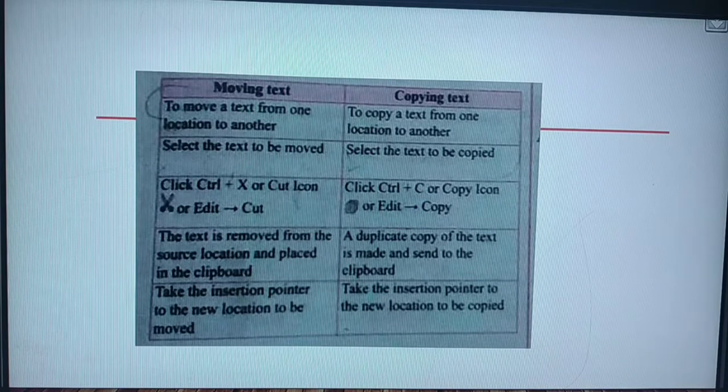Next one, it is your copying text. What is it? To copy a text from one location to another. Next point is select the text to be moved. Here, select the text to be copied. And the third point, click Ctrl X or cut icon or edit cut. So these are 3 options you are having, no? The 3 options you people have to write down.